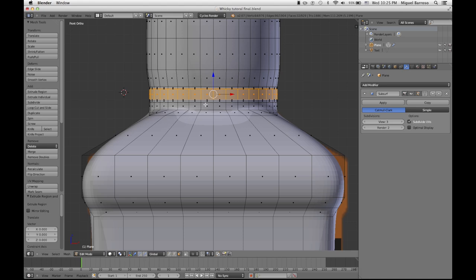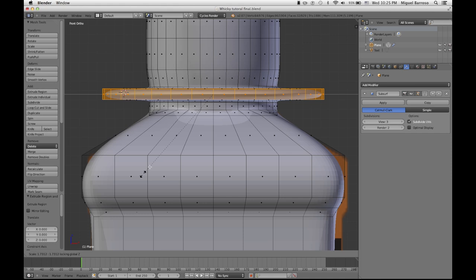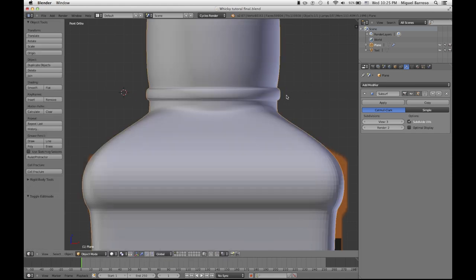Okay. And I'm going to size it. So I'm hitting S, holding in shift, and I'm going to press the Z button, which means I'm going to extrude on the Y and the X axis at the same time. And again, just bring it out to where you want it. And that looks about right. And there we go. So again, sorry for not adding that in the first place.